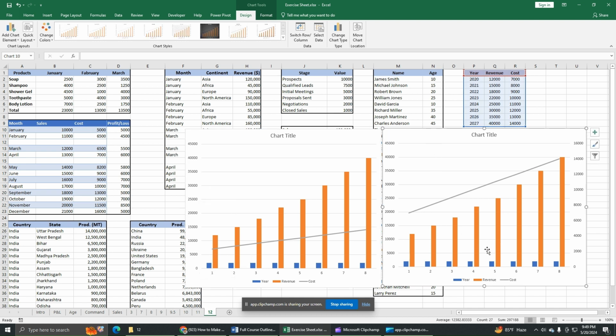Now the secondary axis. In the secondary axis, revenue follows the primary axis, as we mentioned before. Revenue is still 12,000, so it is here. If I put my mouse pointer here, I can see 12,000. But if I put my mouse pointer here, we can see the value is 7,000. It is following this axis, the secondary axis. The revenue started from 12,000 and ends at 40,000. But the minimum value of cost was 7,000 and the maximum value is 14,000.